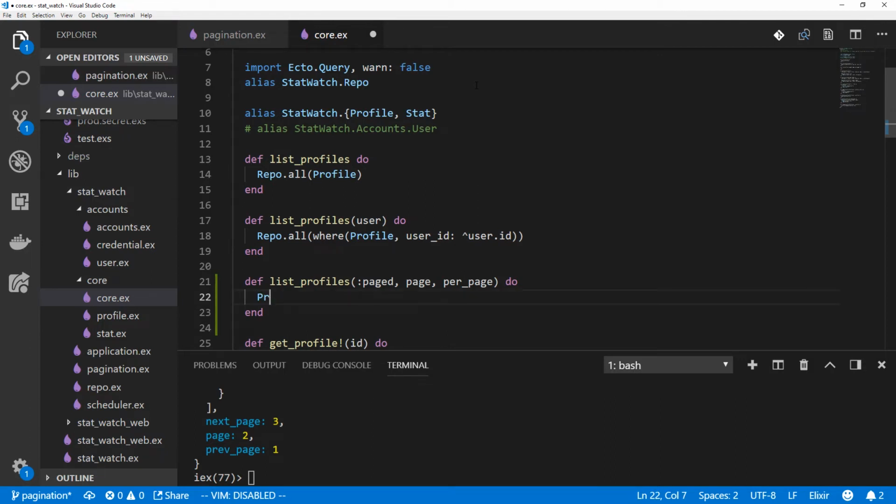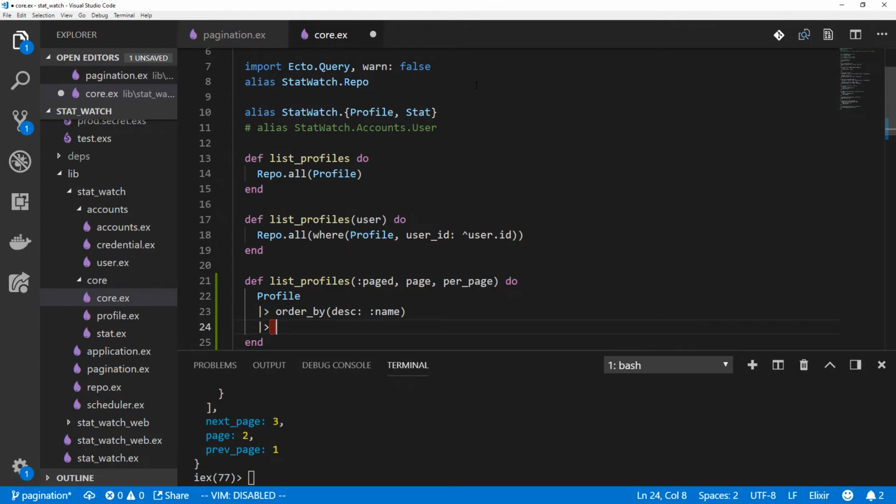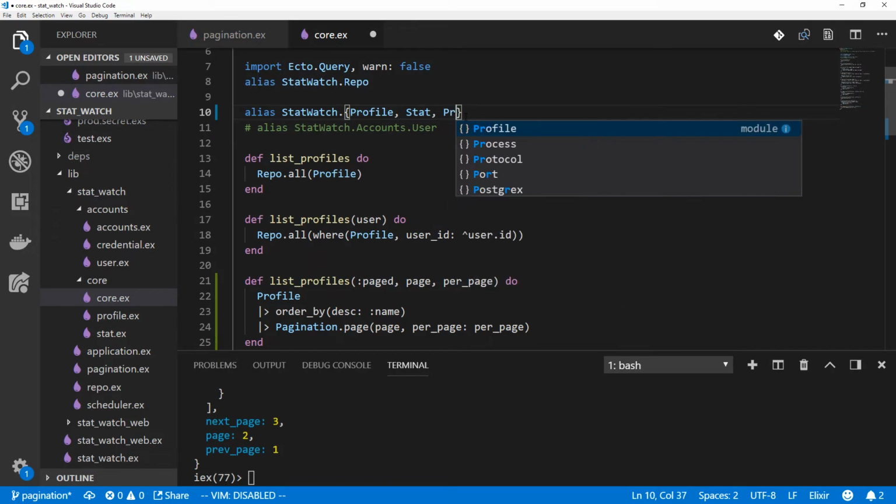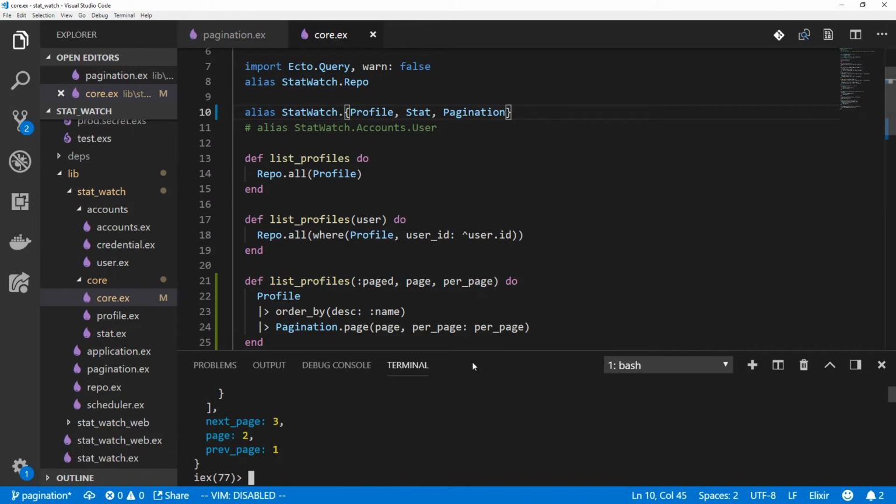And this is pretty straightforward, so it'll just be the profile, and we're going to order them by the name of the profile. So order by descending name, and then instead of calling repo.all, we'll just use Pagination.page and pass along the page number and per page, as so. I guess we'd probably better include that module so that we can just call Pagination like that. Let's check it out in the terminal.